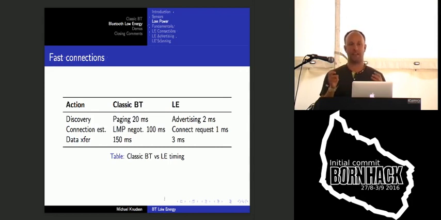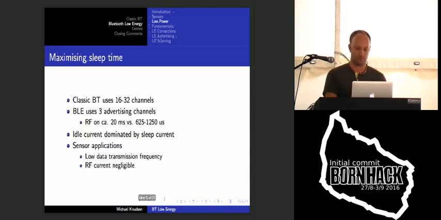So this is what we mean by fast connections. This is not fast as in a lot of bandwidth transferred at a time. This means that you have your radio turned on, you do your transmission quickly, so you can quickly turn off your radio.